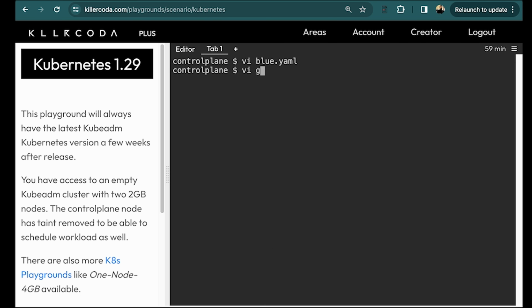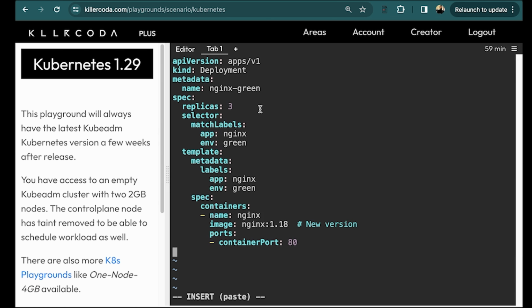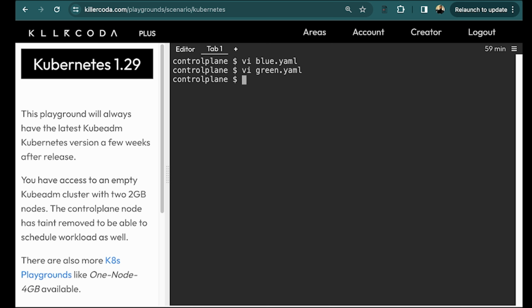Now we are also going to create a green one. Everything will be almost the same, it's just that we are changing the name of this and we are using a different image here because this will be our new version. 1.17 was the old one. So you can consider any version, like this could be a new one or the new one could be the blue one. Now let's save this file.